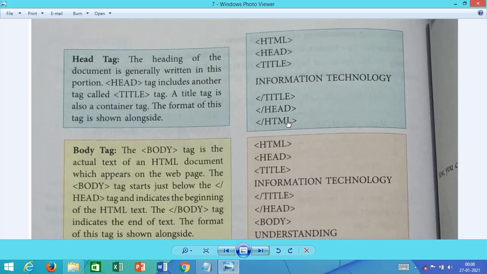Head tag, it describes the heading portion. The heading of the document is generally written in this portion. Head tag includes one more tag, that is called title tag. A title tag is also a container tag, as I said earlier. Now how is it written?